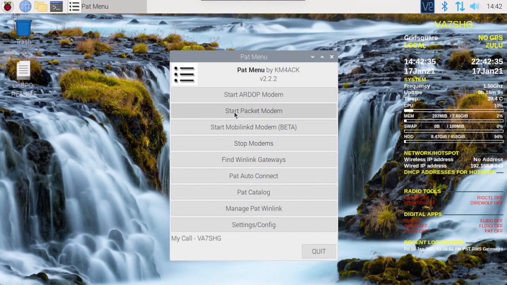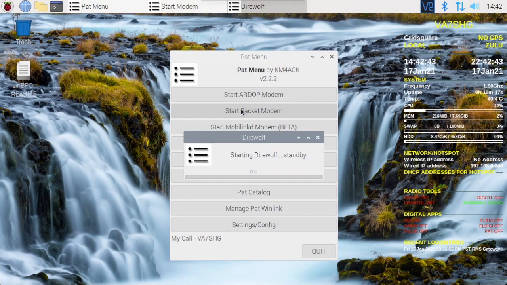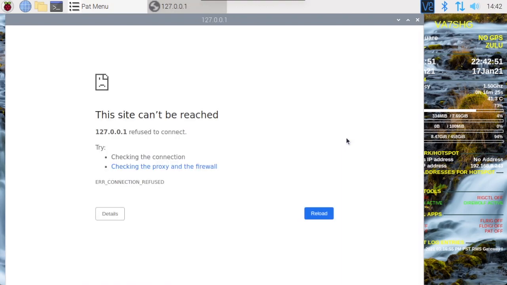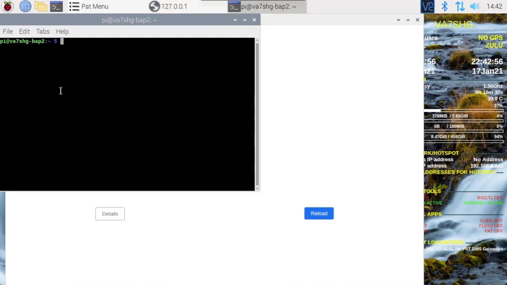Now let's get ready to test out our BPQ install. I'm going to start packet modem first. That's going to start up Direwolf. Also going to try and open up PAT. Of course, we've stopped PAT already. Let's open up a terminal.